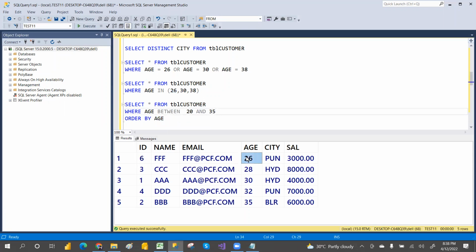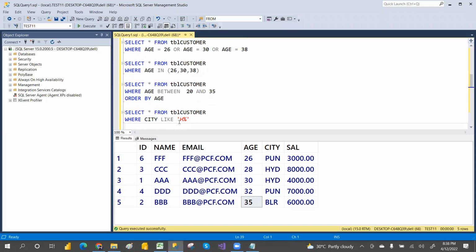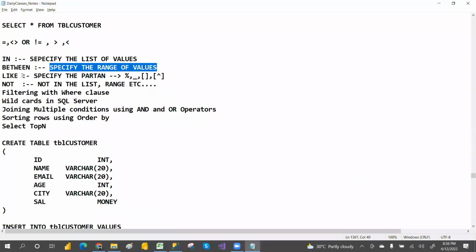So it's starting age from 26, then 28, and so on till 35. Okay, so BETWEEN will specify the range. Okay, so that is the BETWEEN. Next we have LIKE, to specify the patterns. Okay, so whose name starts with A, whose name ends with Y, something like that.